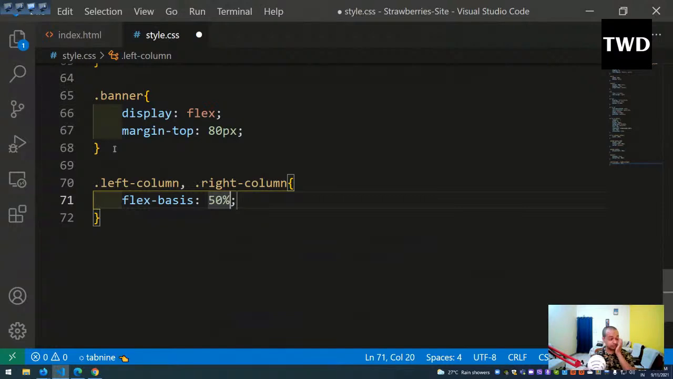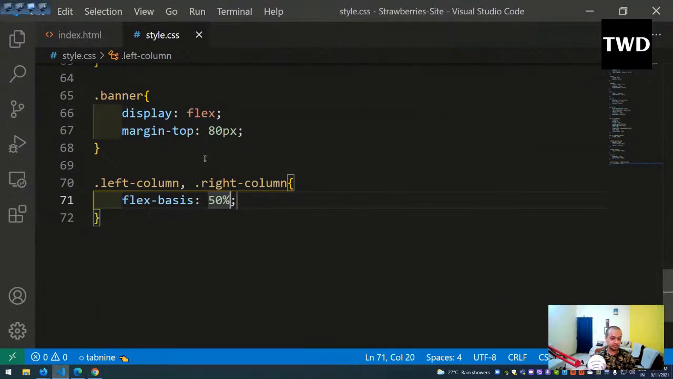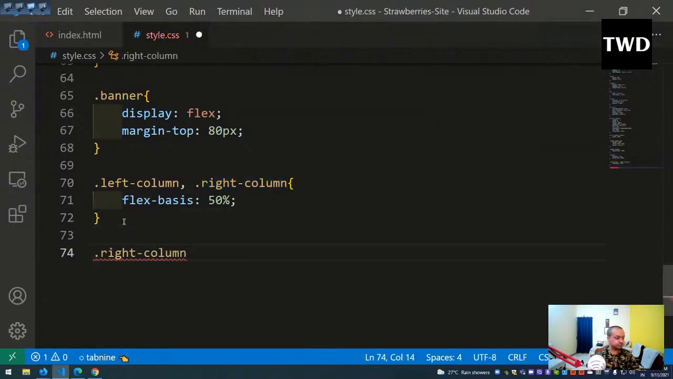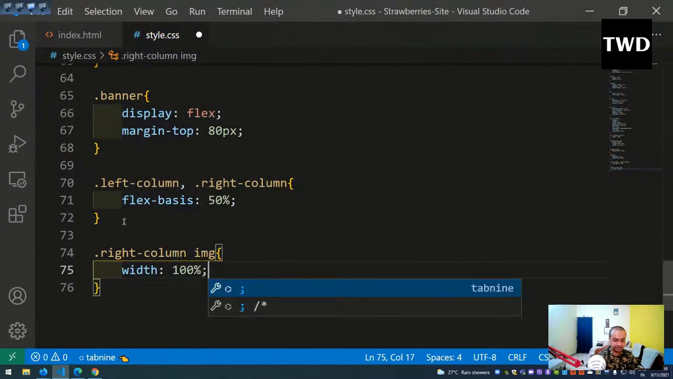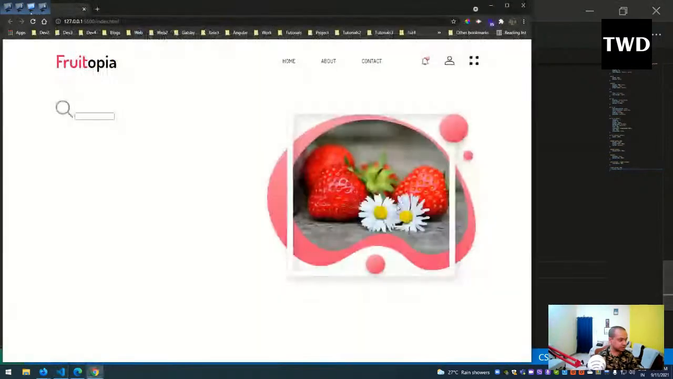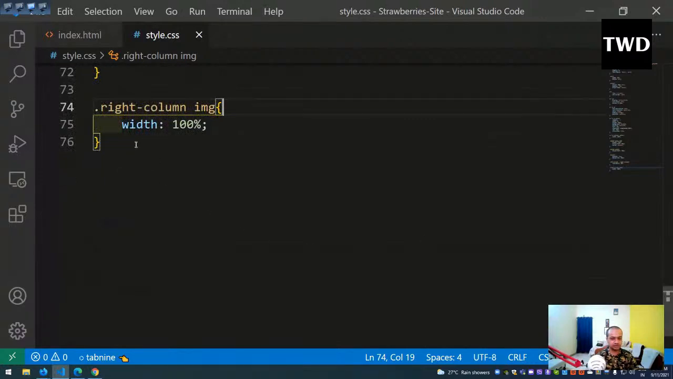Okay, so if I save it, now also it is not right. It is not right because the image is huge actually. So the way to fix it, although the flex basis was done, one of the ways to fix the image is to make the width 100%. Right column image width is 100%. Save it, and see, now it is fixed. It is all fixed. So now what we are going to do, we are going to do that search box.